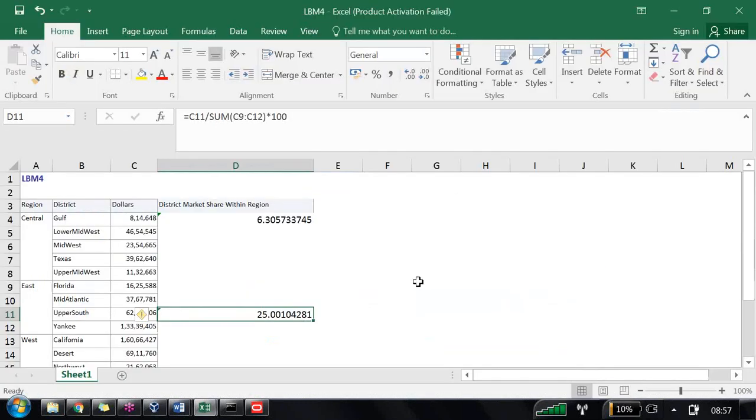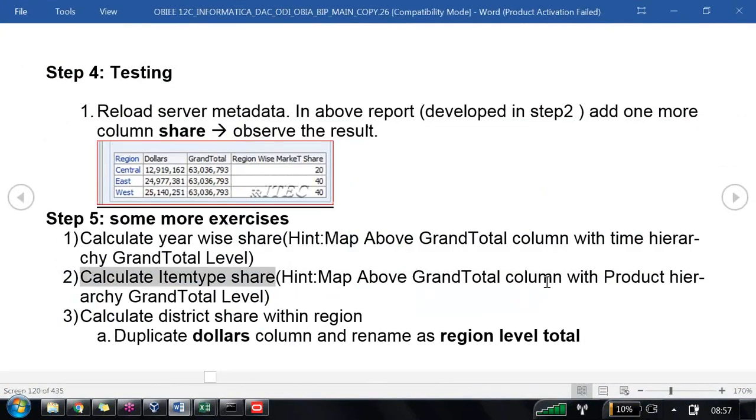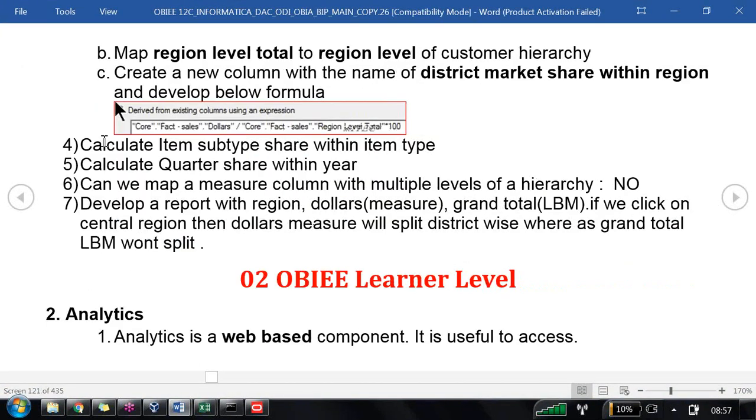Now, similarly, we have some other exercise. What is the next exercise? Calculating item type share within, subtype share within item type. Is it similar to above one or not? Similar to above one, right? Previous what we did? Right. Now, if I want to do this one, what I have to do then? Yeah, tell me what I need to start.